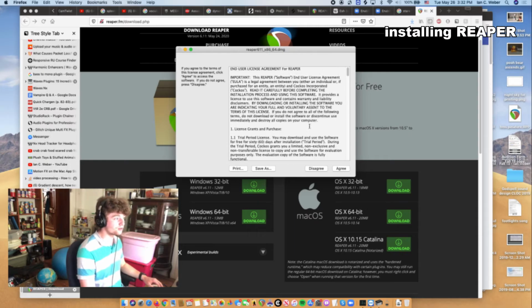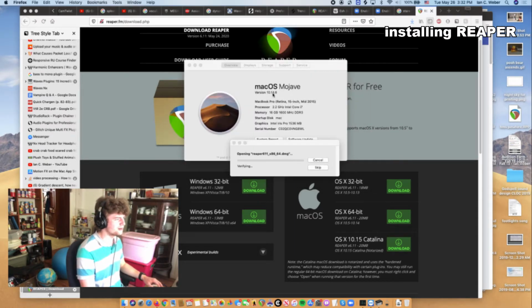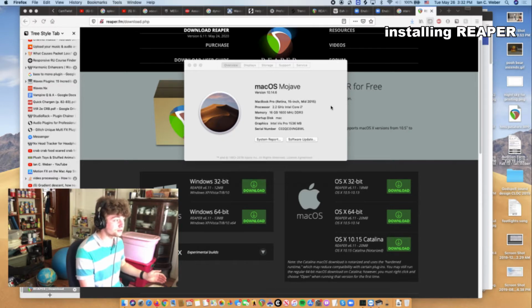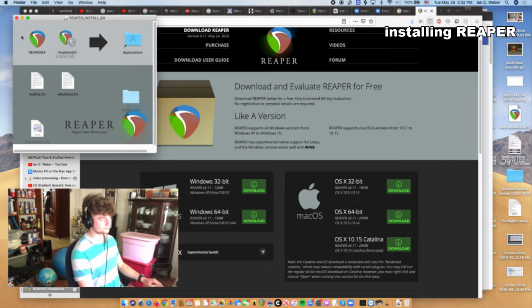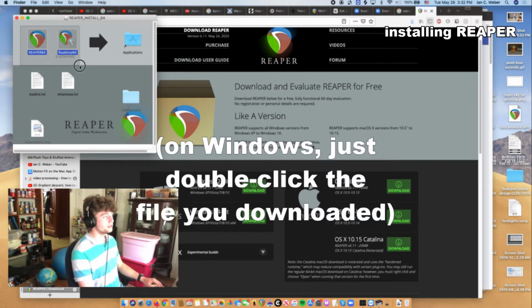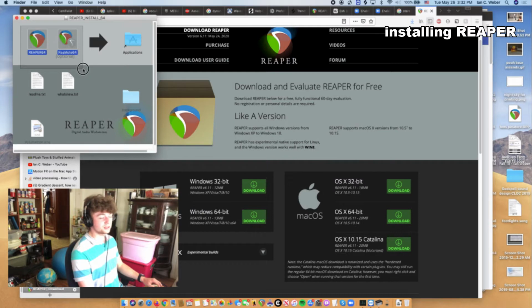So go ahead and click Agree. I've never read this thing. I'm sure it's great. And this will happen. And I already have Reaper installed, so it's probably not going to let me go through the whole installation. But what you'll do on Mac is you'll select both of these by clicking and dragging that little rectangle, and then just drag those into your applications folder. You should be all set at that point.